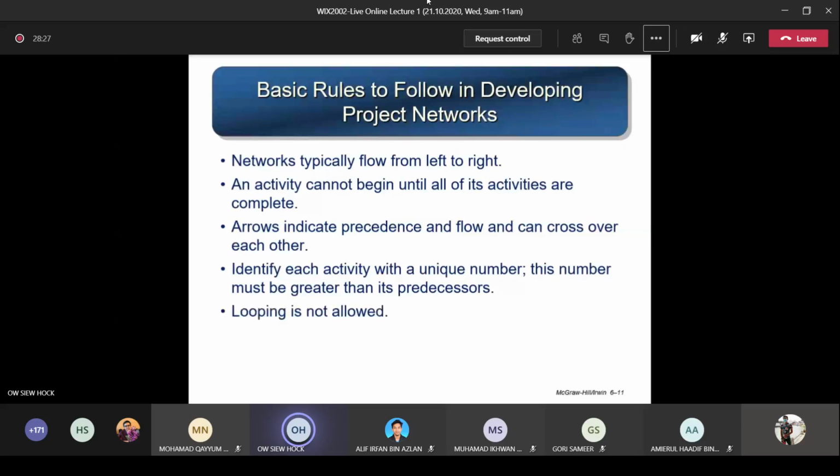Next, looping is not allowed. This is a flow chart, but it's not a program flow chart. In a program flow chart, you may have if then else, do while, and that kind of condition, and you may have looping. But in this diagram here, no looping. You cannot do looping. Later I'll come to this point again.